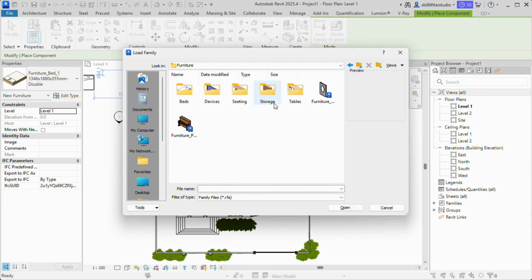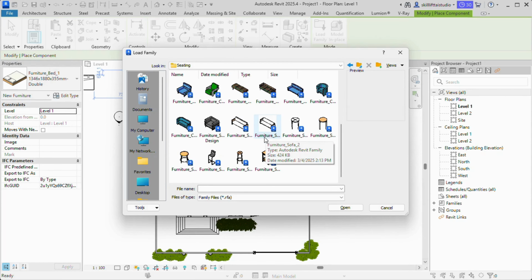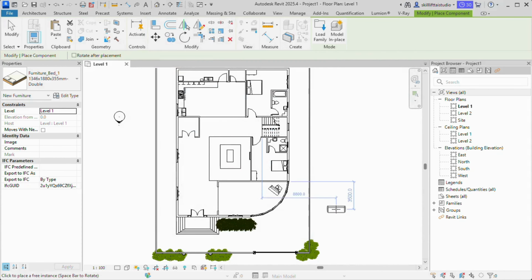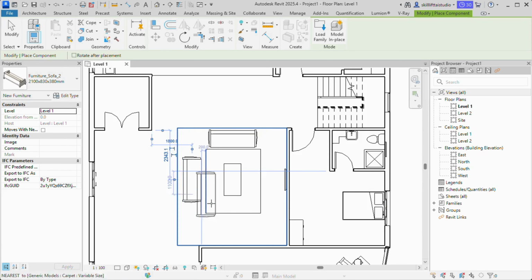look for furniture. I want seating, for seating purpose, right? So I'll select this one or this one. Okay, open, start placing them wherever you require. If you want to change the orientation, click on the space bar, change the orientation, click on the space bar, and that's it.